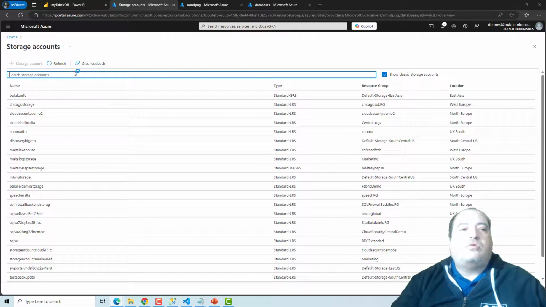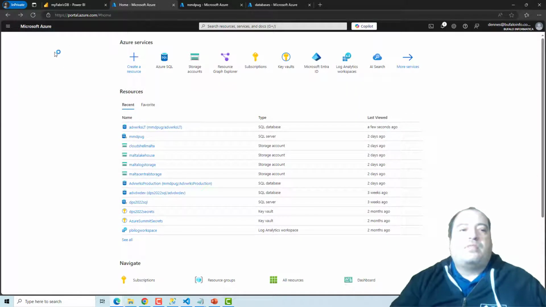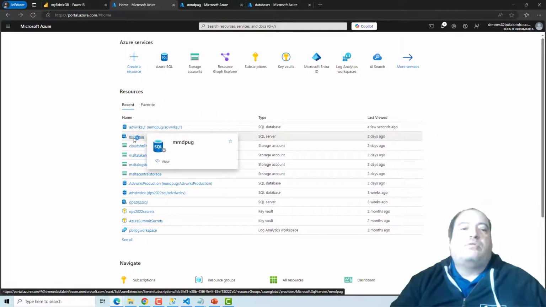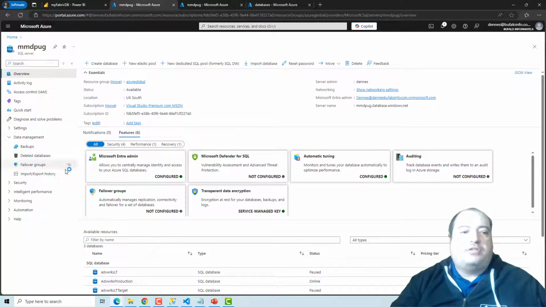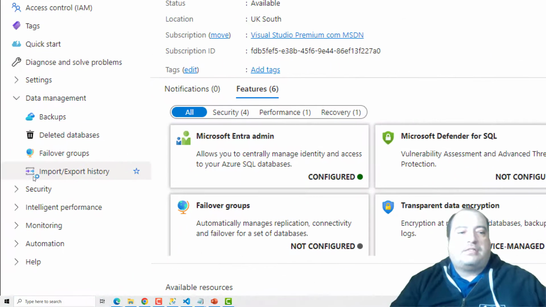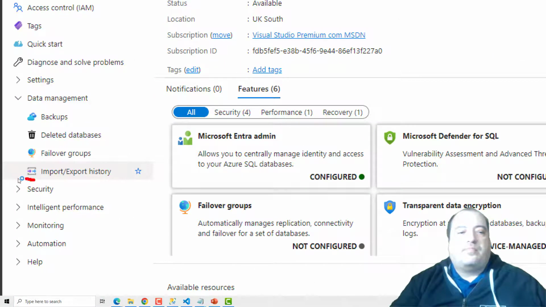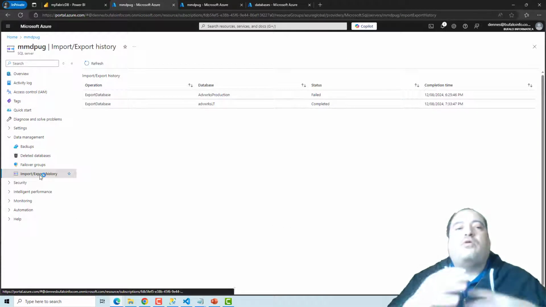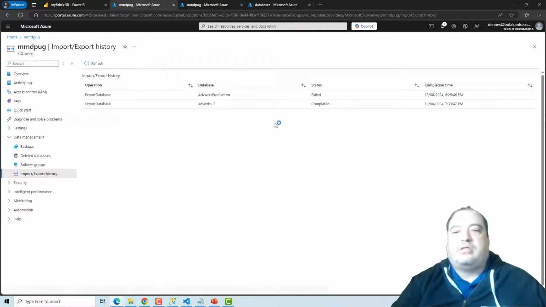I will not complete the entire process. I already did the export. The export takes some time. So you need to choose a storage and then complete the export process. Once you complete the export process, you can go to the server level and check the import-export history to follow the progress of this export.